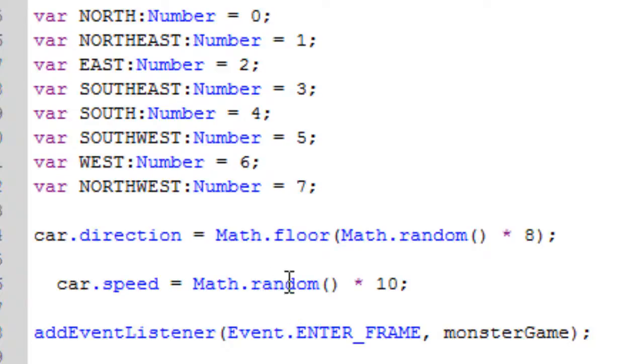Here with our speed, we have math random, so it'll be between 0. It won't be 0, it'll be higher than 0, but it'll be between 0 and 10, and then there'll be decimal points in there, and that just has different variables of car speed. So the car direction, the car placement, and the car speed are all randomly selected. So every time the car appears, it'll be a different place, going in a different direction with a different speed.